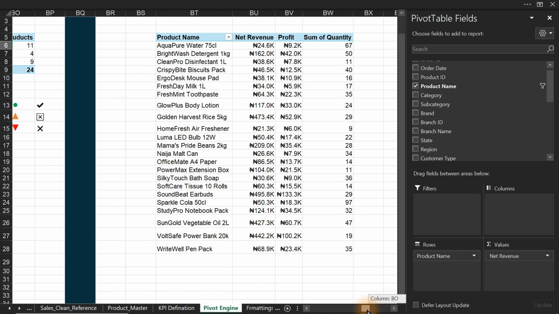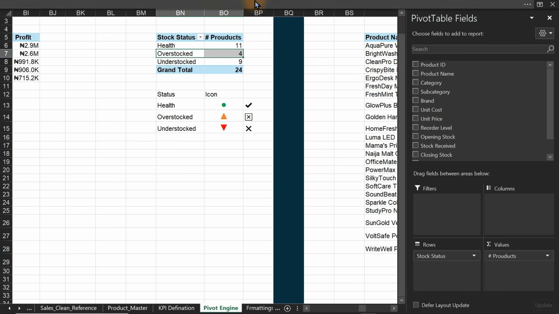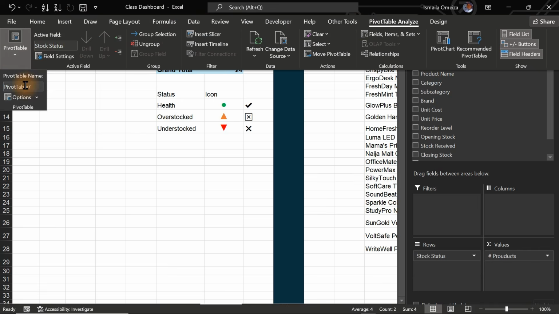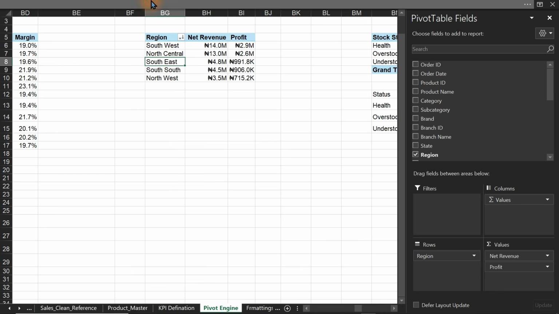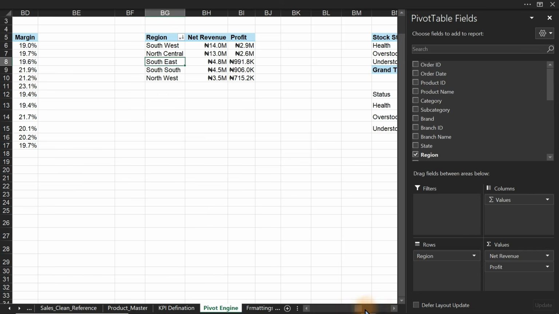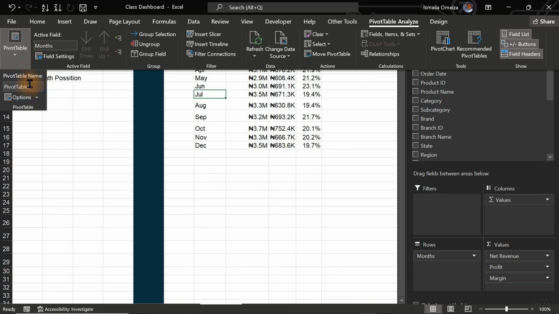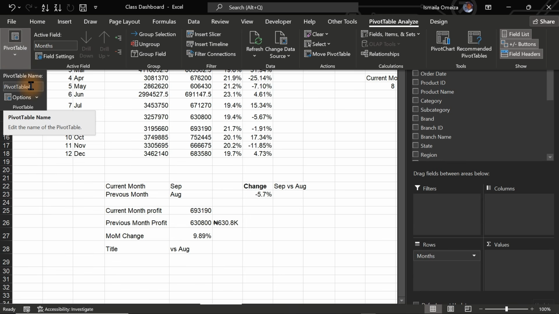We have named this one before. We scroll. This one now should be stock. Just name this one stock. This one should be region. Very importantly, we name this one region. So scroll. Then I think this one, okay, we've not renamed it. Let's say month. This one now should be filtered month or changed month. Let us name it changed month.